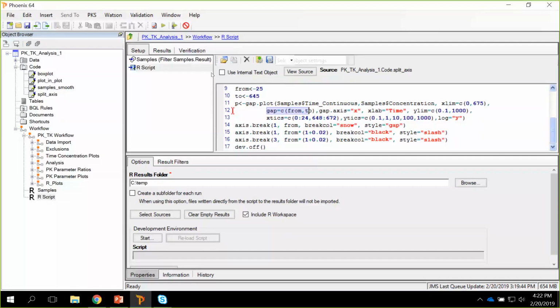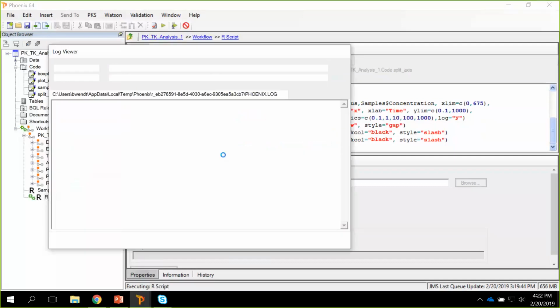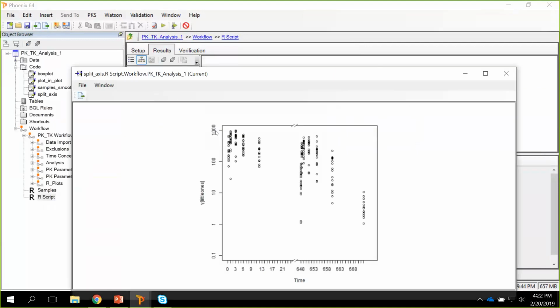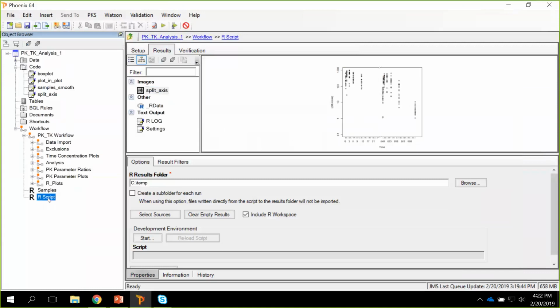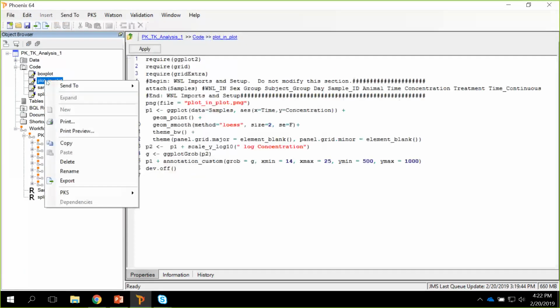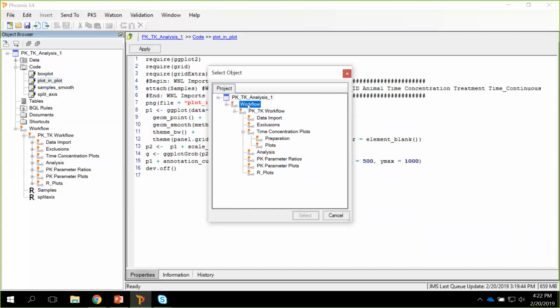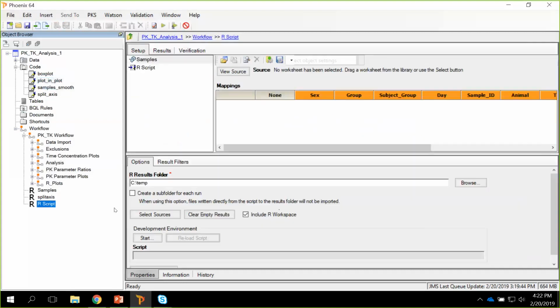I mean, this is really a very simple script taken from examples from simple Google searches. You will find out on your own easily, and you can see this is now the split axis plot, and that's my second example. Let's go to the plot and plot. Send this to an R script object. Let's call it plot and plot.